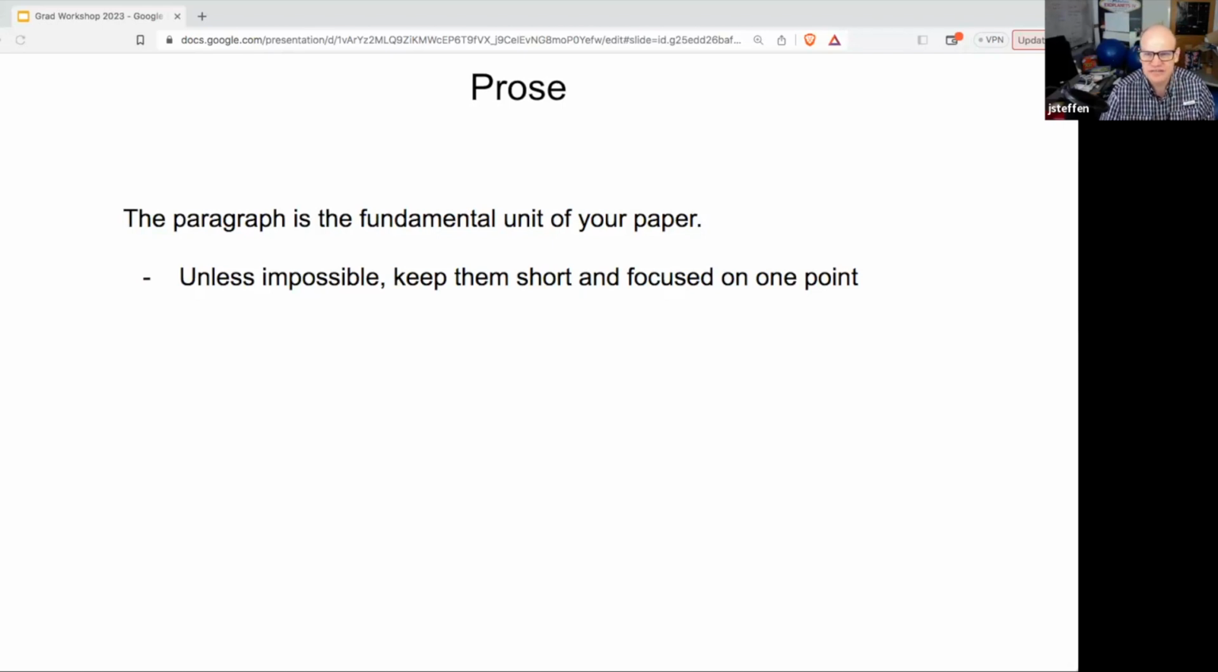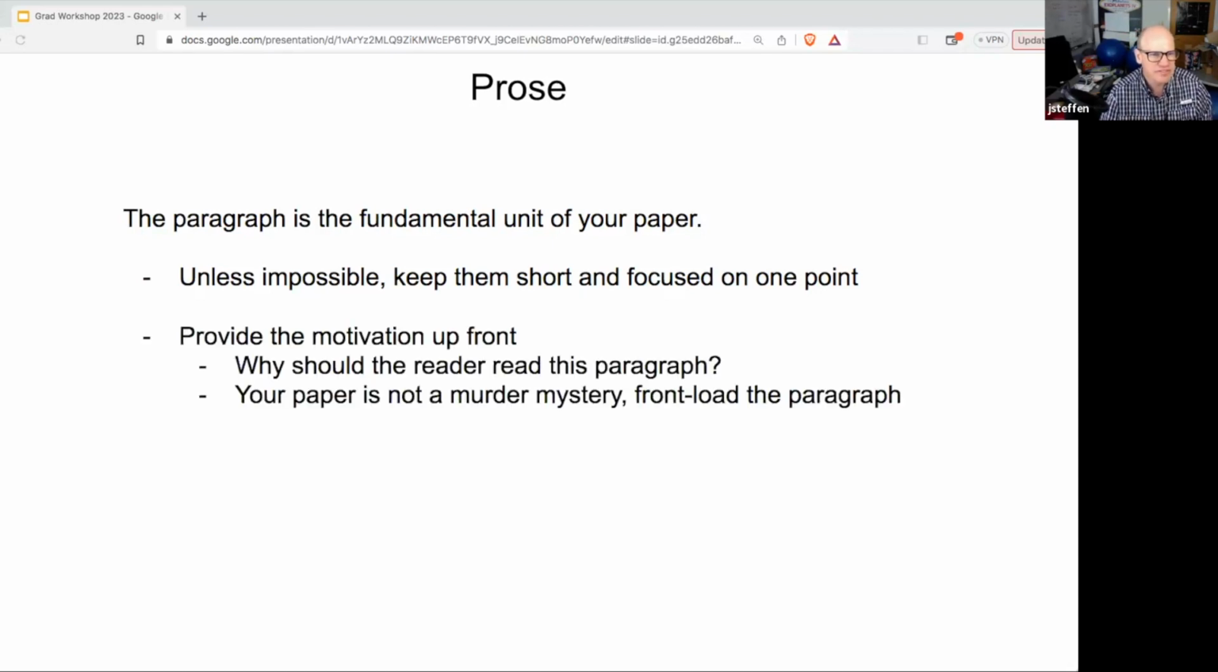The next bullet point is to provide the motivation for that paragraph up front. So why is somebody reading this paragraph? That would basically mean having a thesis sentence or a topic sentence within that paragraph, so that the reader knows, okay, now I'm reading this paragraph and it's going to contain this piece of information. That also helps them, because if it's a paragraph they don't really care about, they can just skip over it if they know upfront what it's going to be about.